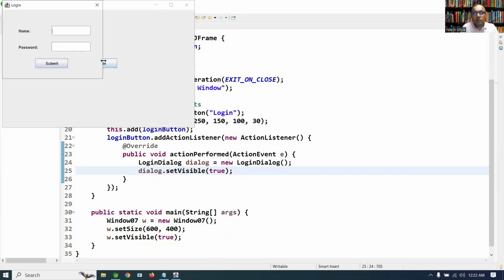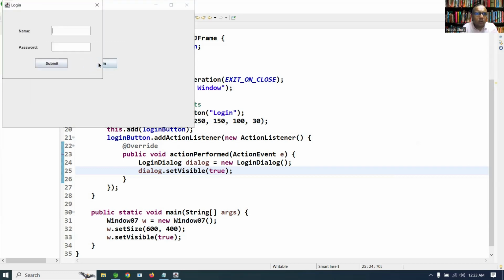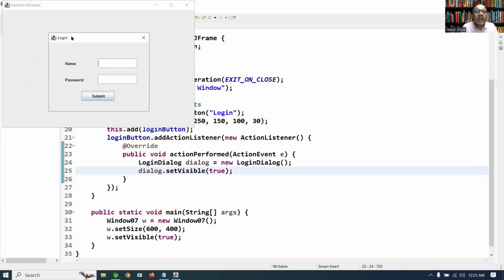On a click of login button, you see that my dialog box is created. On this dialog box, I might give some password over here. That is good. On a click of submit, the login button is closed. But have you noted that while login is open, I can still go back and access my mainframe? Oh, this is possible.